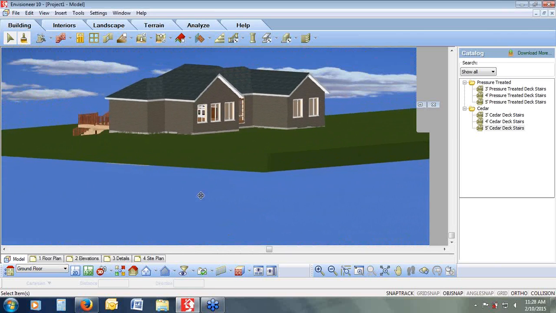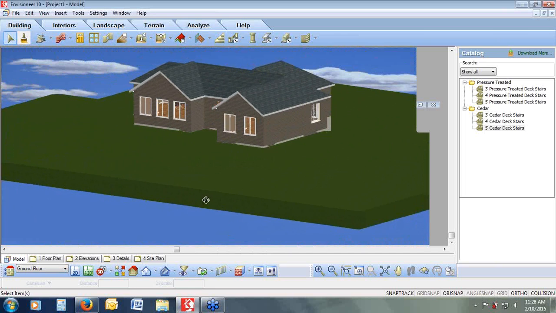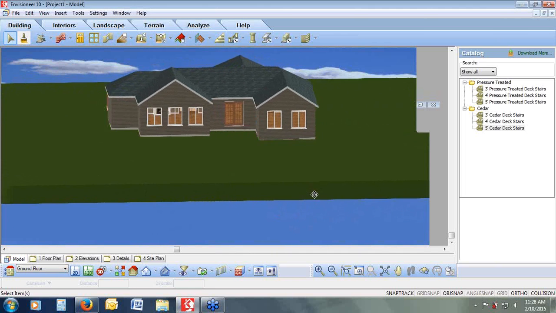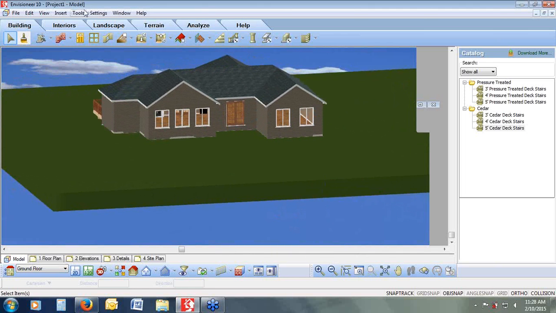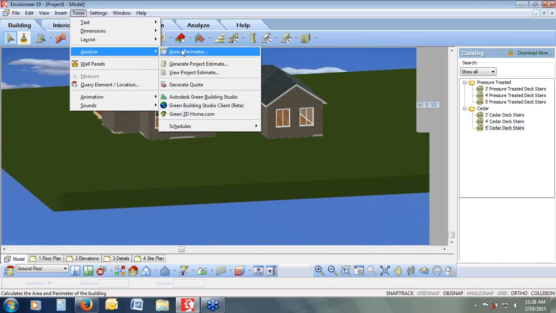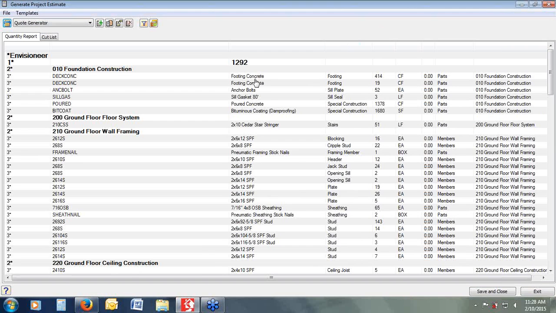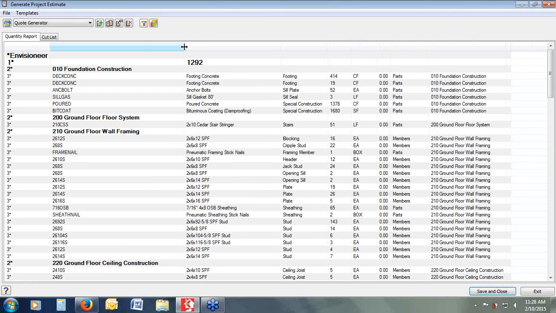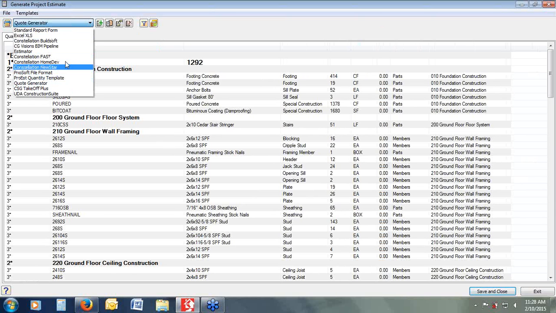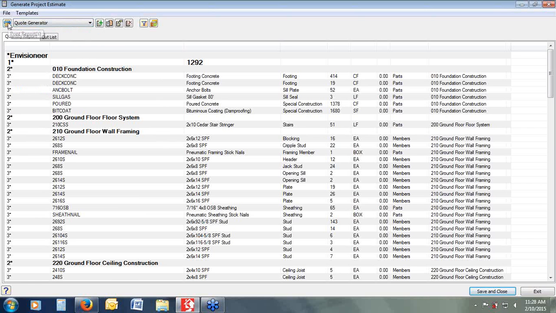When you have that design completed and your client is happy with the design that you've done for them, you can analyze it again and do a project estimate. All of this information in this project estimate can be sent out simply to Excel. So if you wanted to further massage the data, you can do that right out in Excel, or you can even print it right out of here, out of your Envisioneer software.